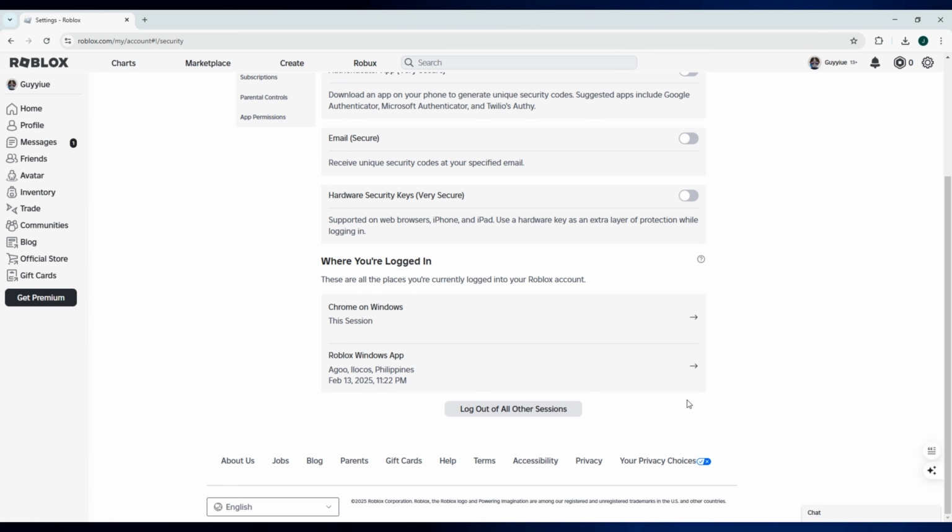In this section, you'll be able to see the PlayStation, and you need to click on the disconnect button beside it. Then if prompted, you need to verify it by providing the PIN or the code attached to your account. After doing that, you'll see that there's no PlayStation section anymore. Then your Roblox account has been unlinked from PS4 or PS5.